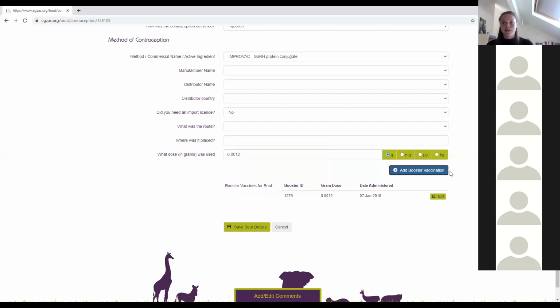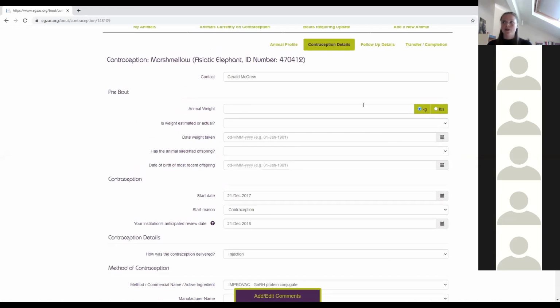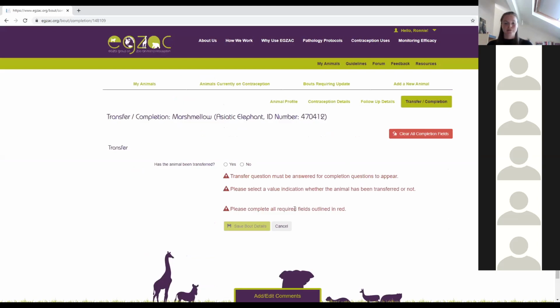If you have a really long break, so beyond that recommended booster interval, we'd advise you to add in a new contraceptive record for that animal. As well, if there is a contraceptive failure, or if there's any big changes in how you're managing the animal, we'd advise you to complete this parent bout on the transfer completion page before adding any new parent bout.